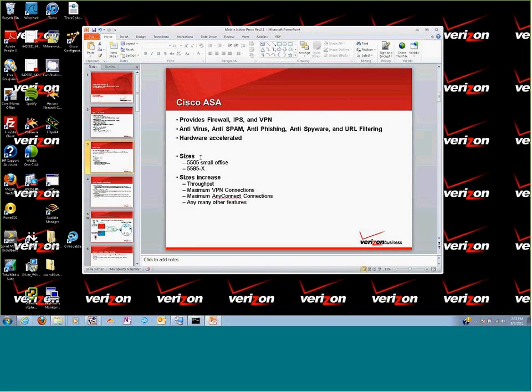The sizes basically range from the palm-held 5505, which is usually used in small offices, or like in my lab, that's what I have, all the way to the big, enormous turbocharged 5585-X. Basically, the sizes increase the amount of throughput that can go through the firewall, max VPN connections, that would be like a site-to-site VPN, and max AnyConnect connections, so that's like a remote worker bringing up AnyConnect on their laptop or something like that.